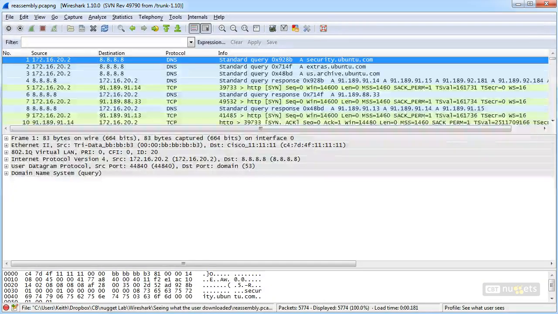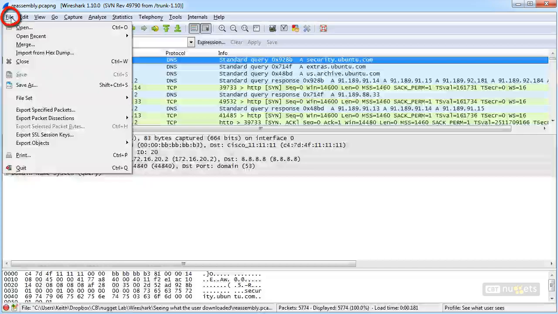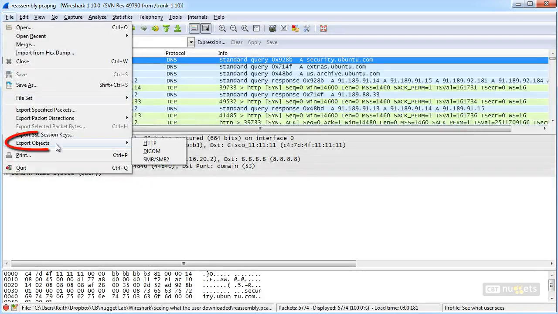But presuming they didn't give us any additional information, they just want the JPEG images, one way of extracting those images would be to use the file menu. So without any display filter set at all, we've got the full 5,774 packets displayed. Let's go ahead and simply go to File. And from this drop-down menu, we're going to hover over Export Objects, and we're going to select HTTP.